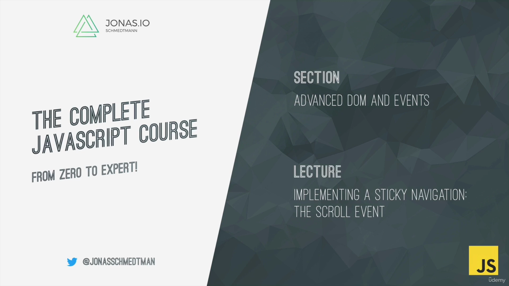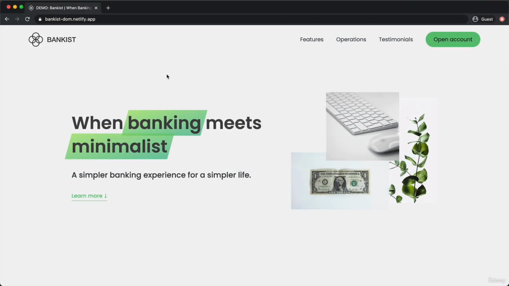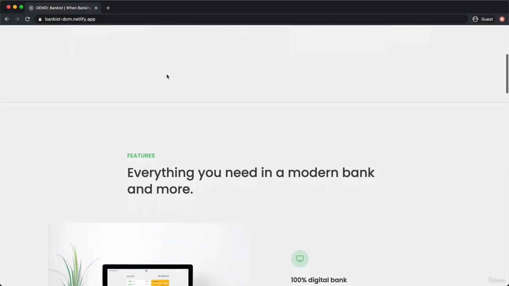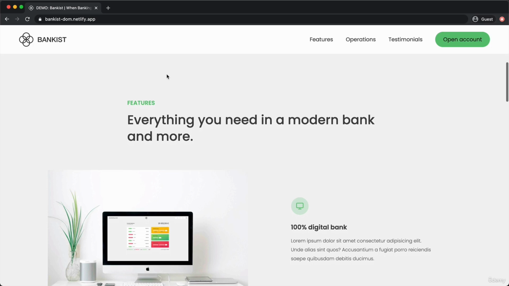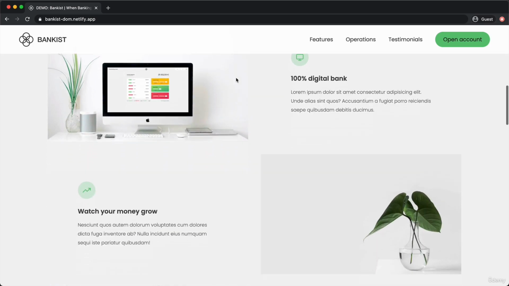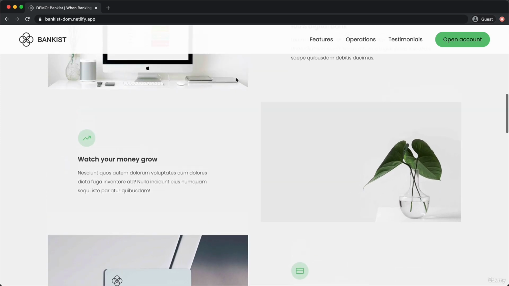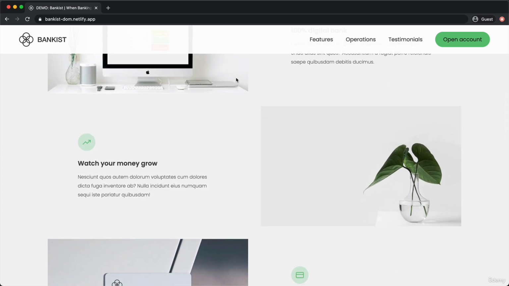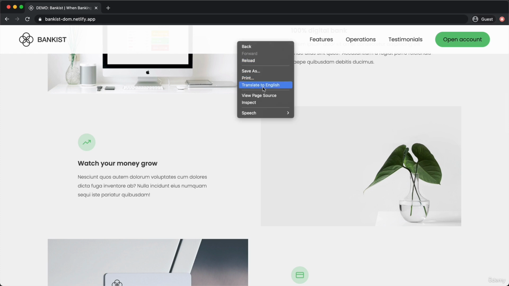Let's implement another pretty common feature on web pages, which is that the navigation bar becomes attached to the top of the page after we scroll to a certain point. And this is called a sticky navigation, and so let's build one for our site. So the effect that I'm talking about is this one. As we scroll down, once we reach a certain point, the menu bar here becomes attached to the top of the page. And once again, I'm sure that you have seen this in many pages that you visit.